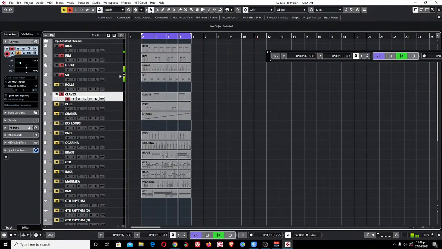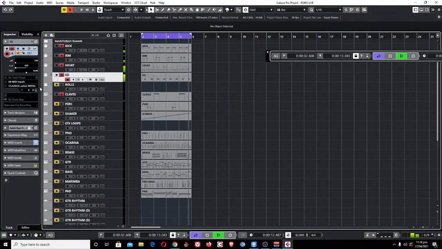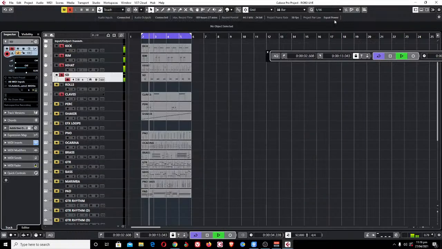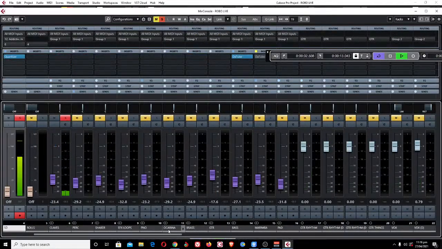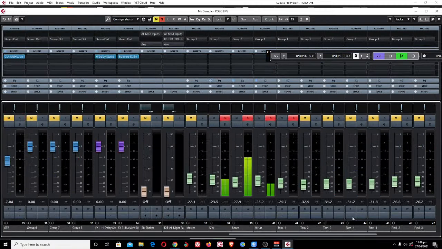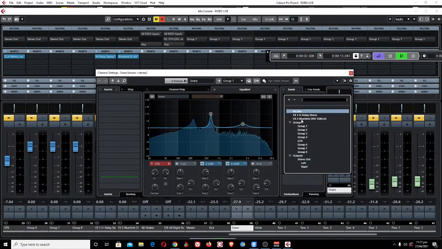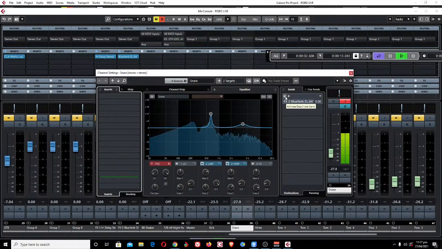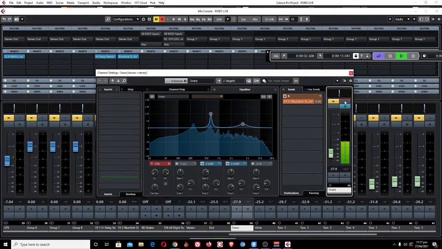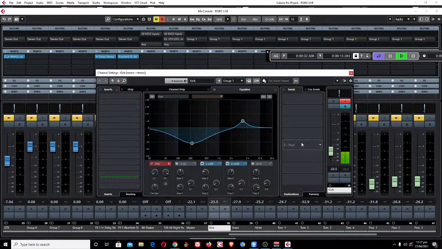Let's add a little reverb on the snare. I'm going to hit on the snare. I use blue red. Now let's add a little bit of bite on the kick.